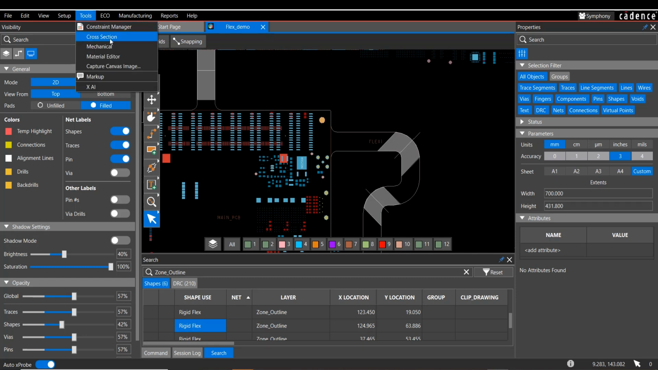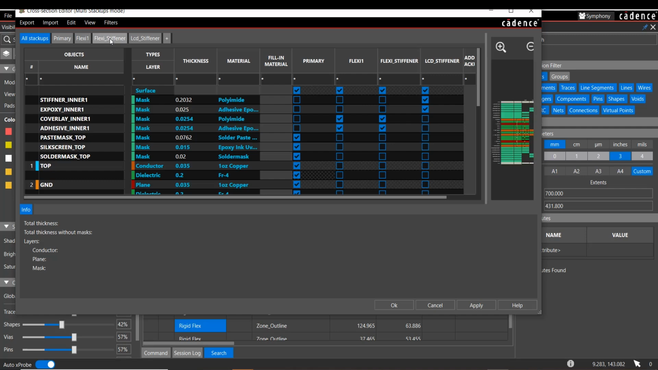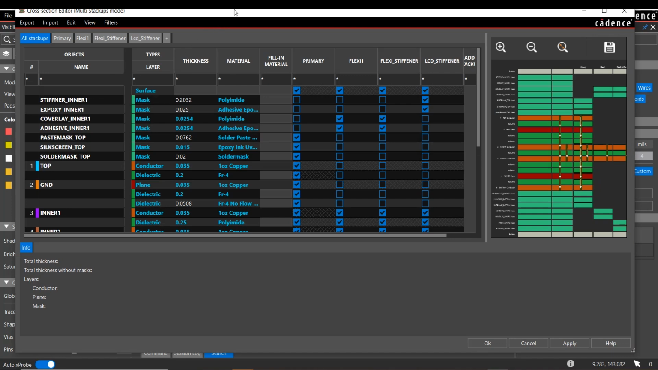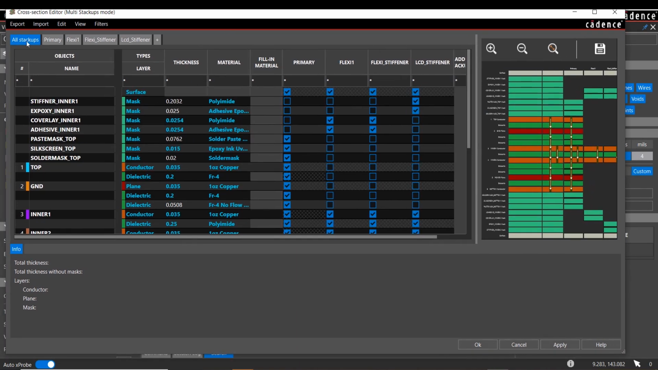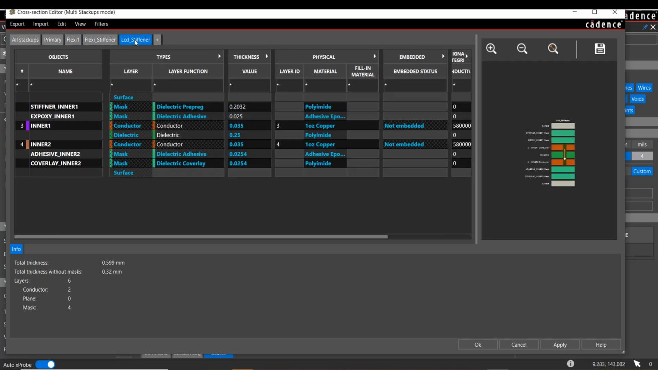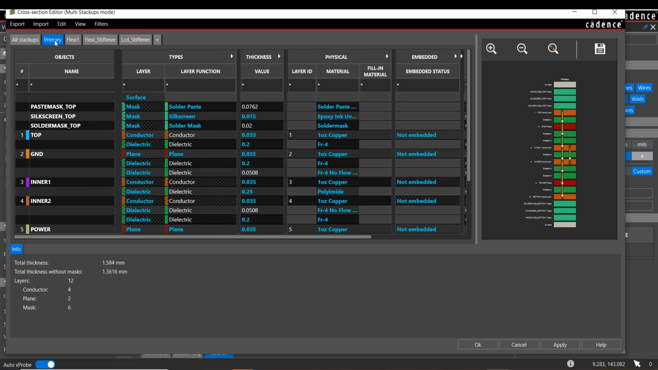So going under Tools, going under Cross Section, and then we'll have the Cross Section editor open up here. I'm going to go ahead and make the cross section full screen so we can take a look at it. So the cross section editor, when you first open it up, you're just going to have a tab here called All Stackups. This one is a little bit of a work in progress, but the mechanics of it are basically the same. So you're going to have All Stackups, and then once you start using this little plus sign to add additional stackups, you'll end up with a primary stackup and then multiple other stackups.